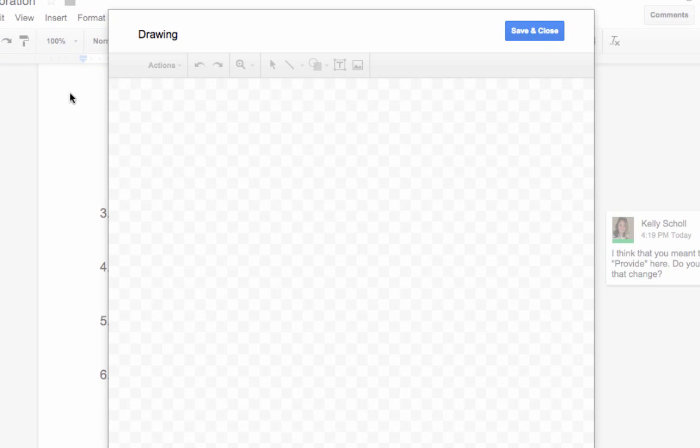What happens when we insert a drawing is we actually get this blank screen, and you'll notice that there are some different options. We have lines, we have shapes, we have text box, and we have image. So if we want to annotate on top of an image, let's say we do some math homework and then we're going to do some peer editing. Somebody sends the image of their math homework to another student, they can actually open that image in a drawing and write on top of it.